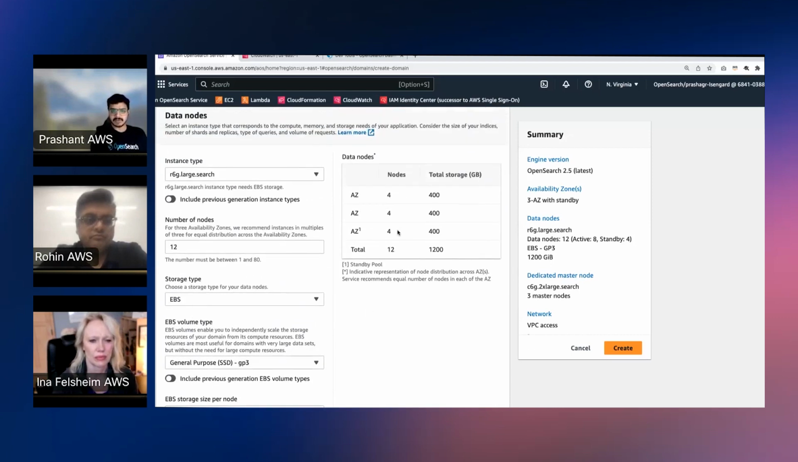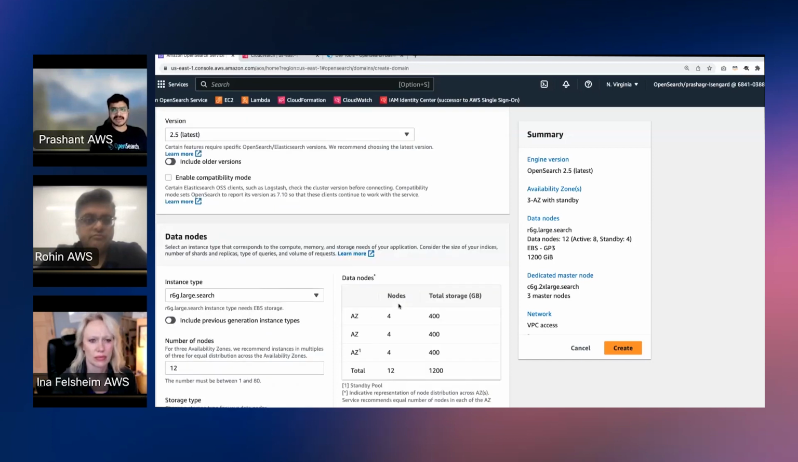That is new in this UI. So here you can see you will have 2 active AZs, and the other one is AZ dash, which is the standby option here. Which represents that you will have 4 nodes on each of these. So this is how you can create the domain.